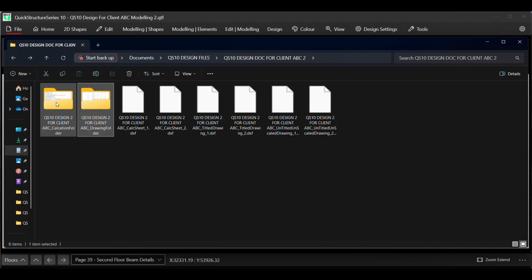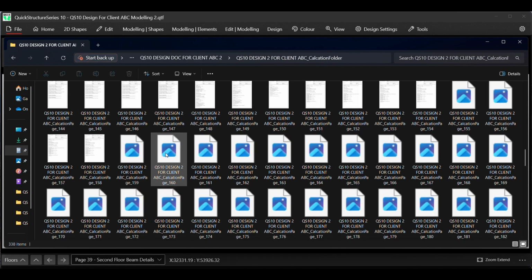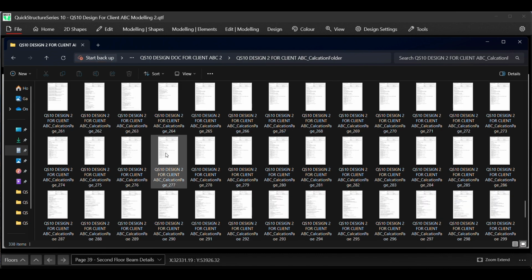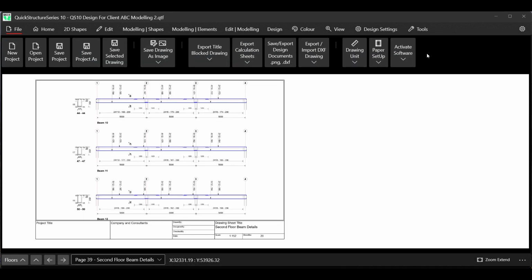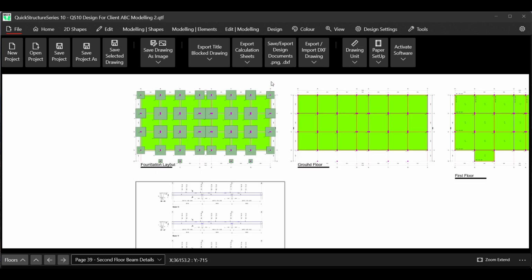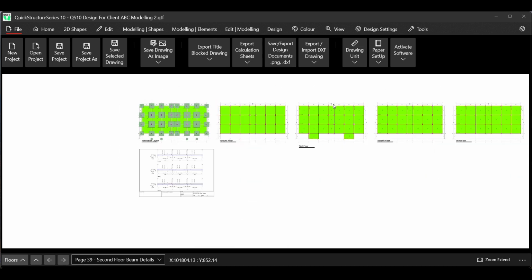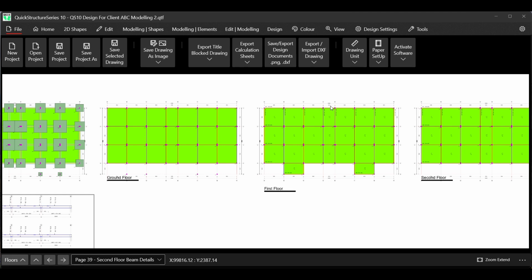And then again, this is the calculation sheet. Okay, so that is the second way I have shown that you can save your design document. Now, the third option I'm going to show is you can also save these documents separately. You can save the documents individually. What I mean by that is that you can save the title block drawings, and then you separate. You can save the calculation sheet separately. You can also save the AutoCAD, so you can choose and pick what you need.